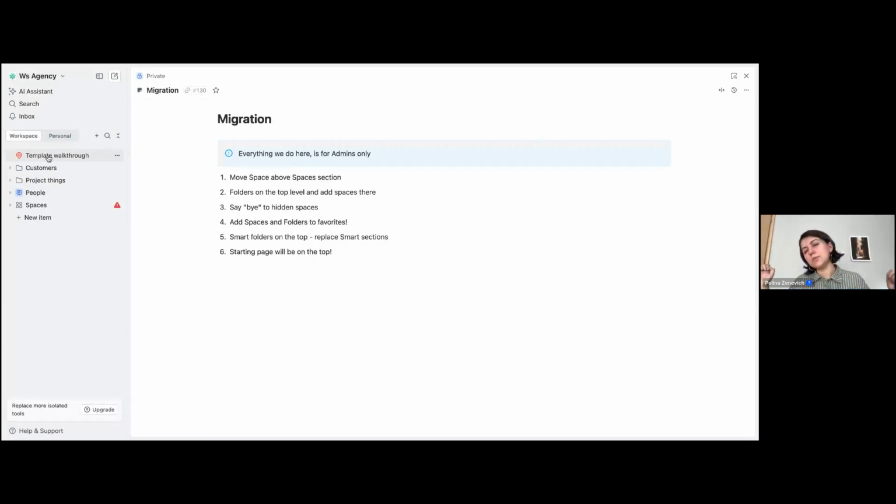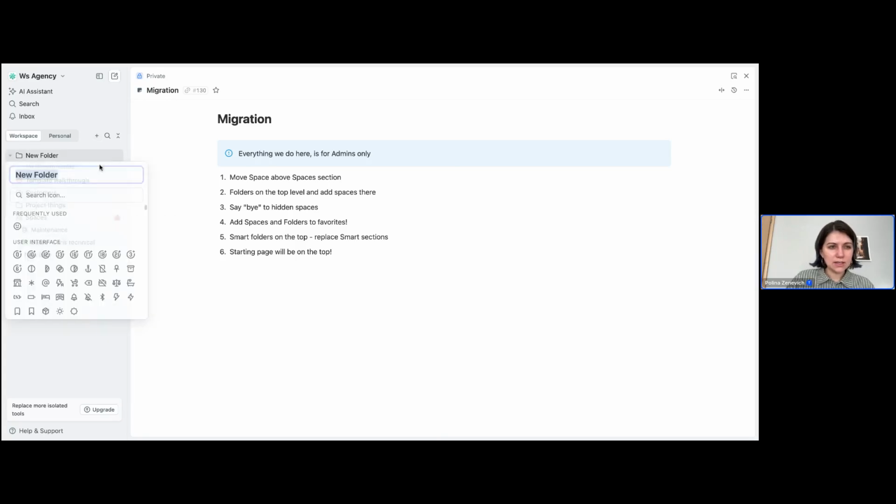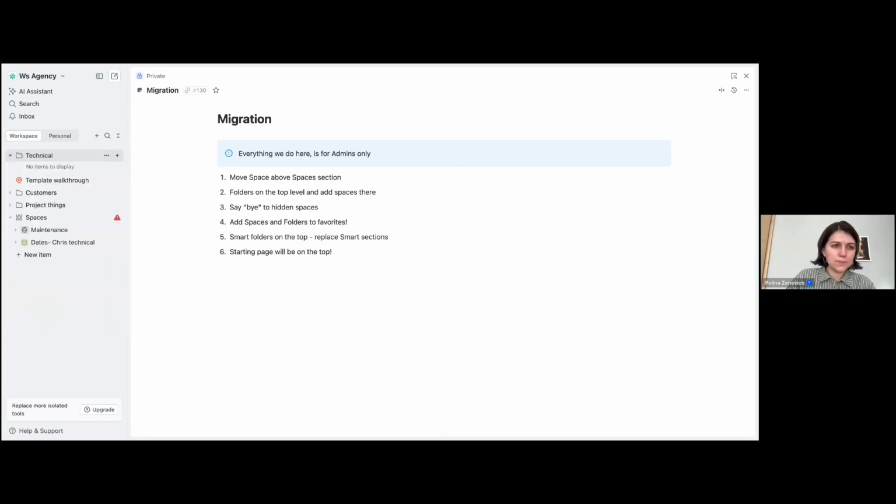Yes, we succeeded. I'm so happy. So there we are, and maybe project things and people here will make a lot of sense as well. Something like this. I still have a few spaces which are more technical ones. So I think I will also create a folder and I will call it technical. I'll reorder spaces there. Okay, and it will be on the bottom. I like that now it looks clean, to be honest.